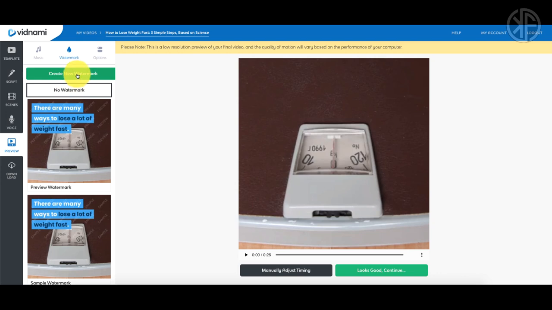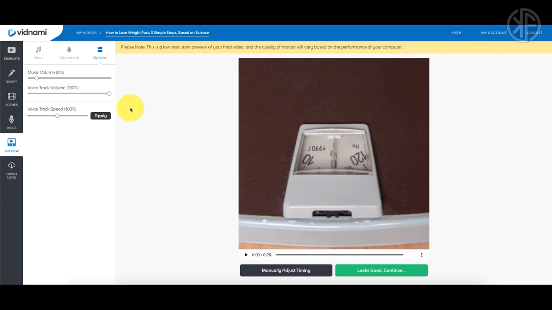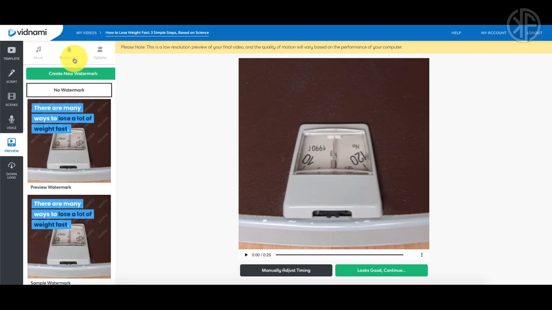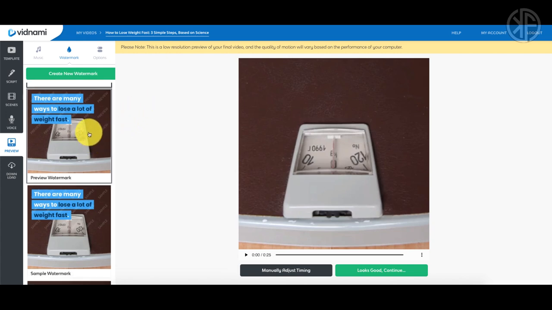You can choose no watermark, or you can create a watermark. And then in terms of the options, you can increase the music volume, or you can decrease it. You can increase or decrease the voice track volume, and you can also increase the voice track speed. So these are ways that you can really customize this video. Let's say I already added in my watermark. You can add that in there, and then from there you're able to choose where you want to place your logo. They also have these preview watermarks. This one says preview.